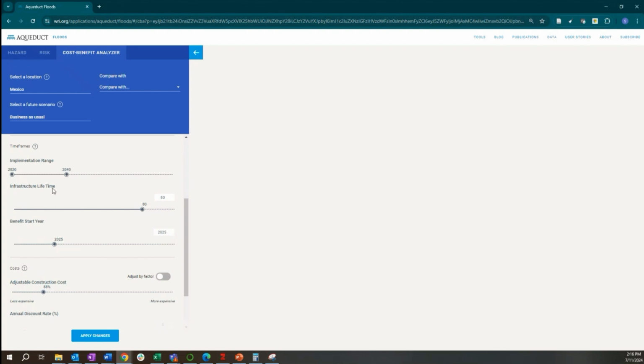We can also specify how long we think this infrastructure will be active. How long can we receive benefits from this infrastructure, right? It may be around past this lifespan, but we might not really be seeing the benefits.